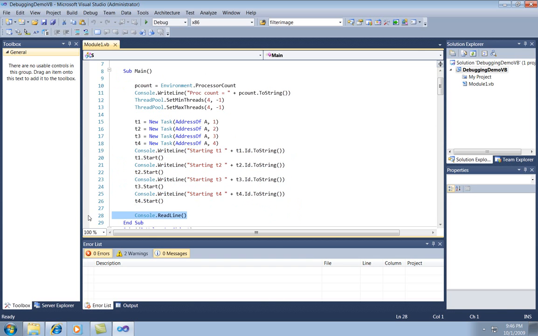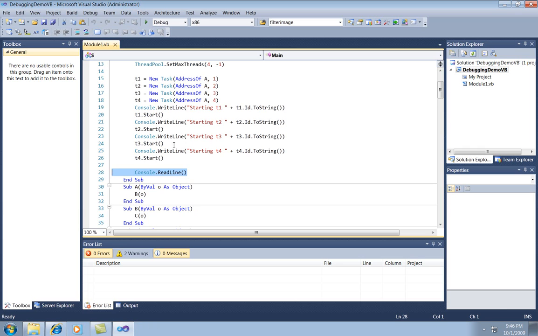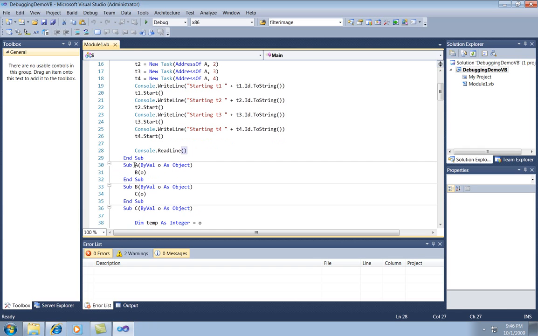And then at the end there's a little console read line, because this is a console app, right? So we're just trying to keep the output on the screen. Now just briefly let me show you that the A method calls B with the object that's passed in, so that's the integer 1. And the B method calls, it's the integer 1 for the first invocation, and then 2 for the second, and then 3 for the third, and 4 for the fourth.